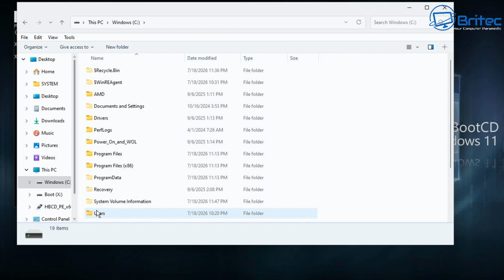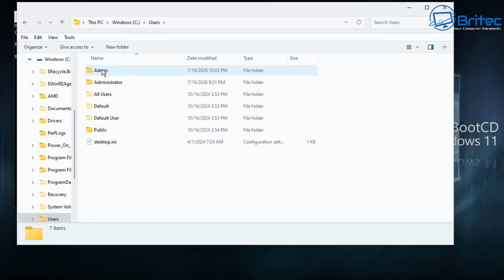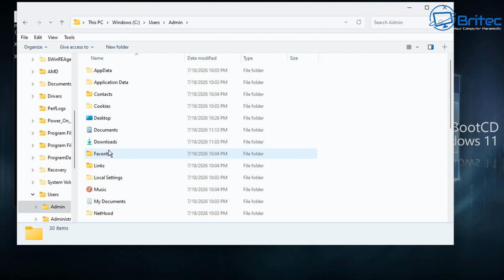This is the computer that is not working. It's not booting to the desktop. You can see this is the actual computer right here. So it is on our C drive. You just need to make sure that it is listed as your C drive. It should be, but that is what we need to do here.